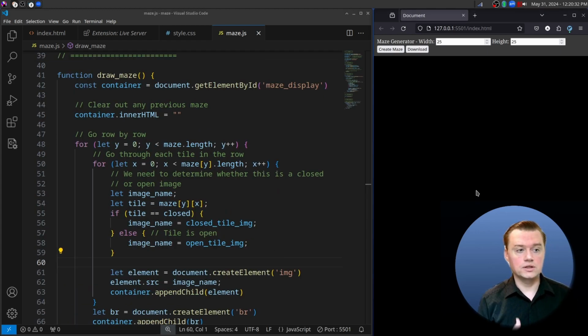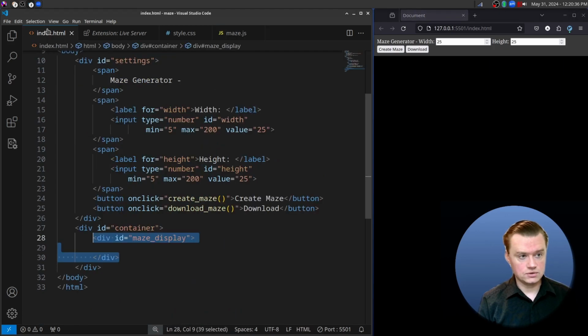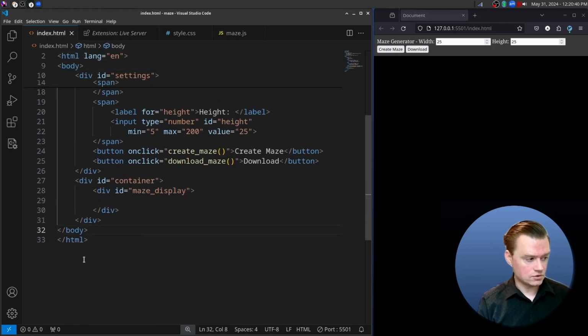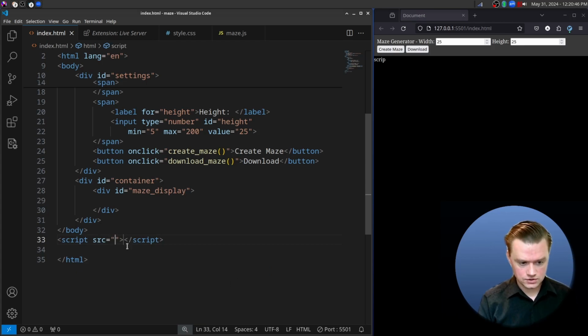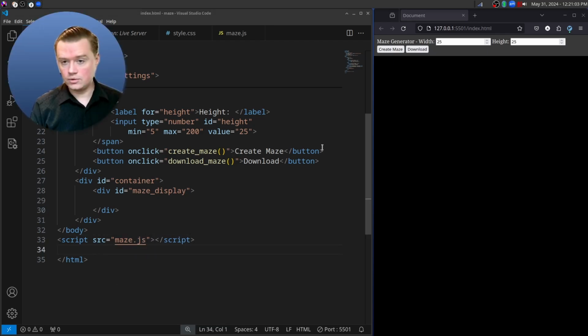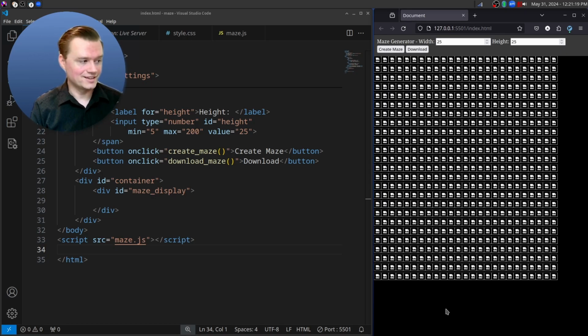Finally, we need to actually link this JavaScript to our HTML. So let's go ahead and we'll dive into index.html. I like to put it after the body, so we'll go right after there. And you can just type script. So script source, and then we want to put maze.js inside of here. There we go. We're going to test this, so let's dive in and go ahead and hit the create maze button.